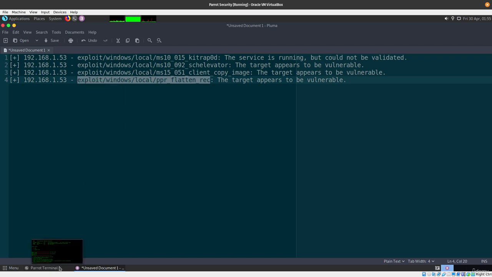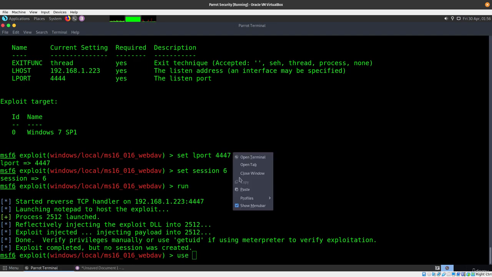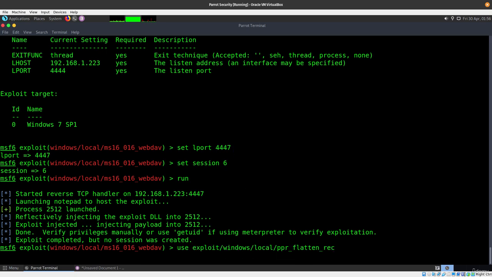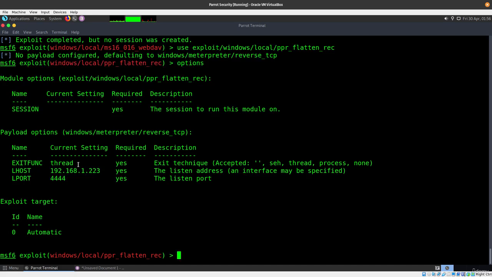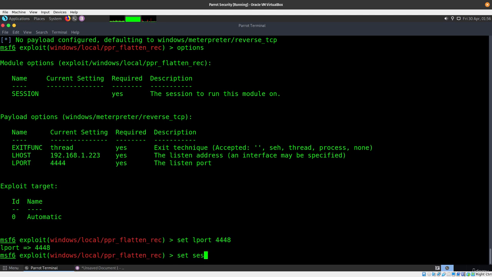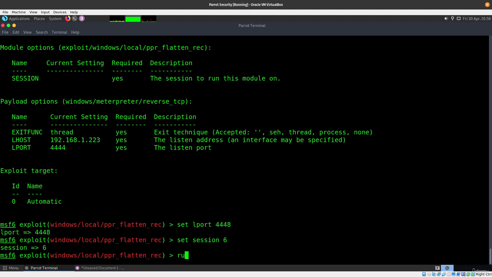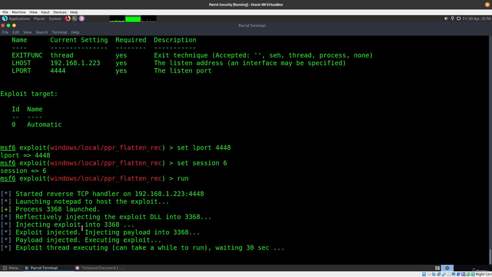Let's see if this one works. So let's go ahead and use this guy and options. Set the LPORT to something else like 4447. Let's just do 4448. Set the session to number 6, and let's go ahead and run it. And this one looks like it is going to break the tie. Let's see who is going to win. So this one, oh, we gotta wait 30 seconds.